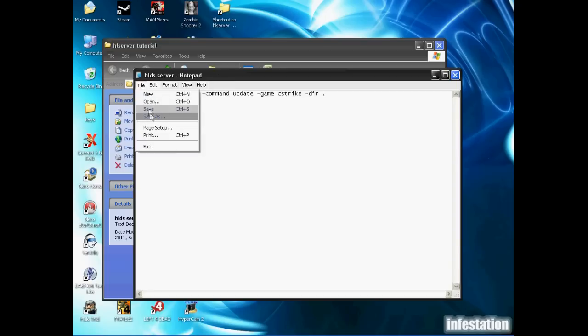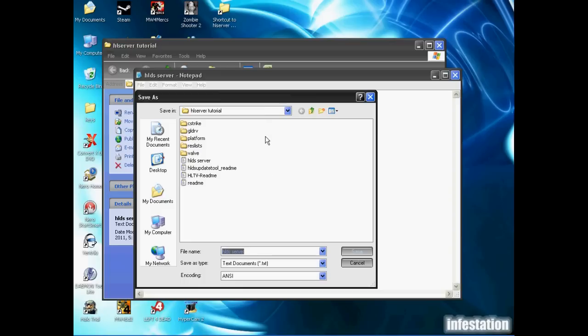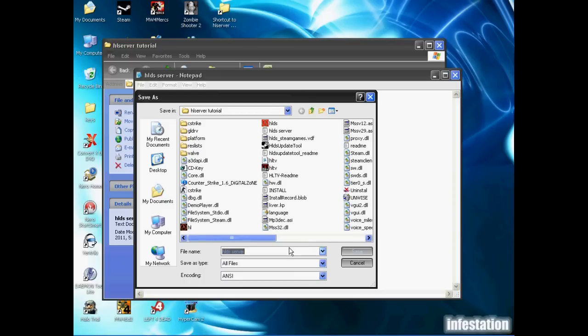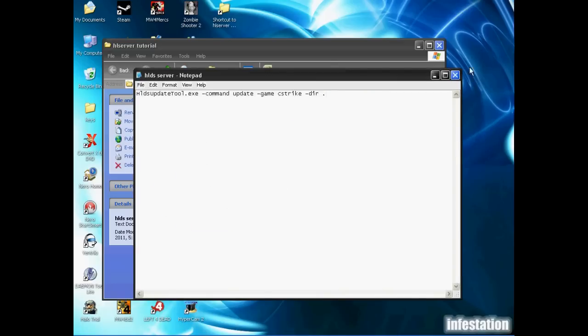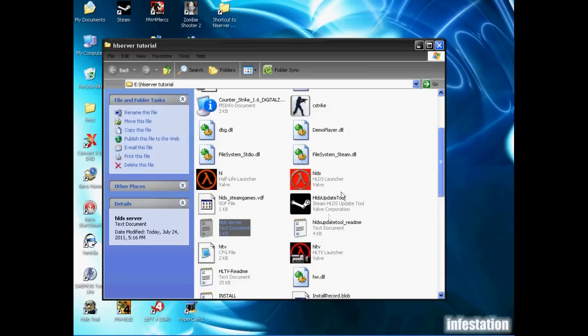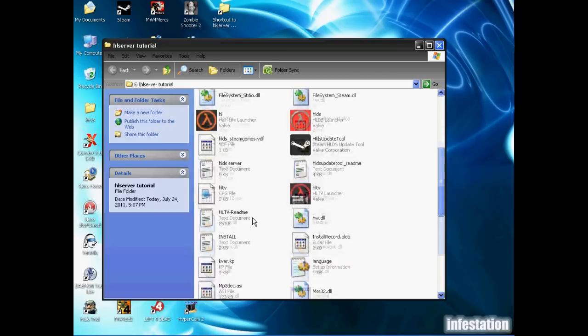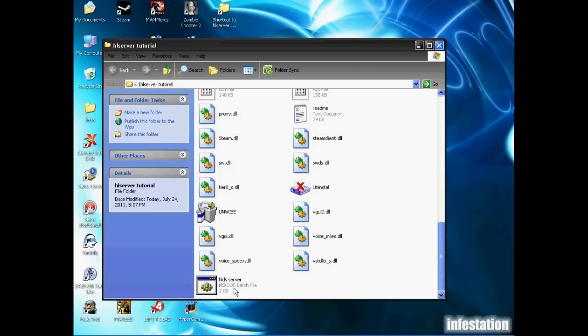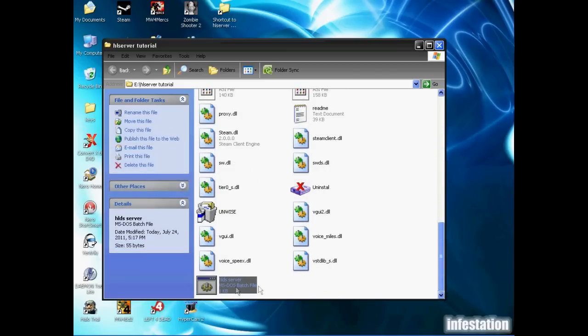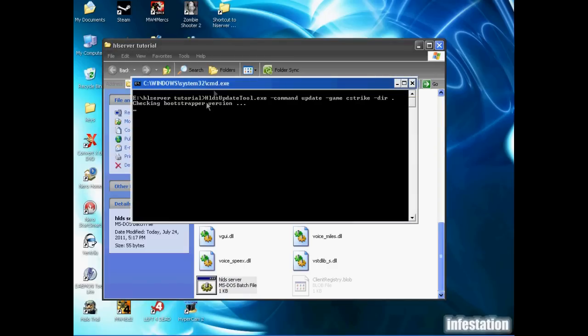Now we're going to save this as a BAT file. So we're going to go into Save As. Make sure you switch it to All Files. And just hit .bat. And then when you save, close the window, and as you'll see here, we now have the HLDS server README file. And we also have the HLDS server.bat file. So all we're going to do is double click that BAT file, and you'll see a command prompt.